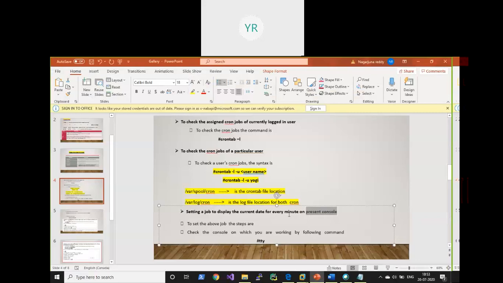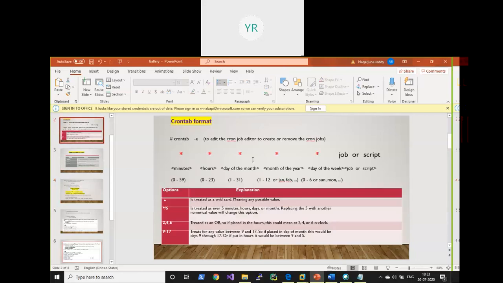Okay, I want to execute my date command for every minute. For every minute, these are the 5 fields. The first field is minute, the second field is hours, the third field is day of the month, the fourth field is month of the year, and the fifth field is day of the week. So for every minute, these are wild cards: the minute for every hour, every day, every month, and every day of the week.